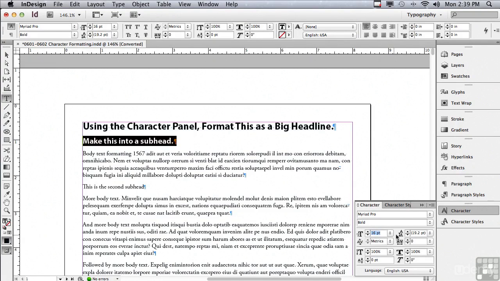With 16-point type, it's telling me that my leading is 19.2-point type. Well, I wonder what that's about. It's in parentheses. By default, InDesign uses something called auto leading. That means that the leading is slightly greater than the point size. But what is leading? It's a measurement between the baseline of a particular line of type and the baseline of the line of type above. So by measuring from baseline to baseline, it's actually controlling the distance between the lines of type.